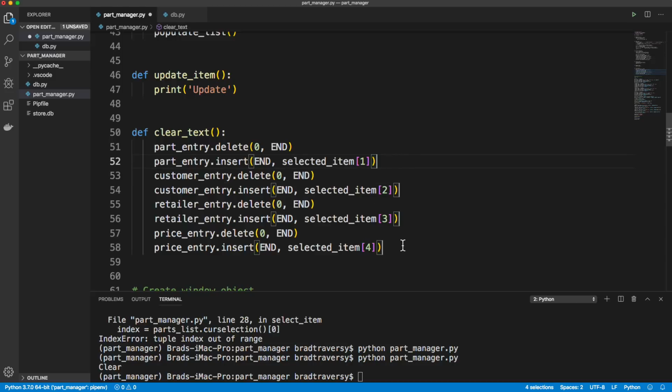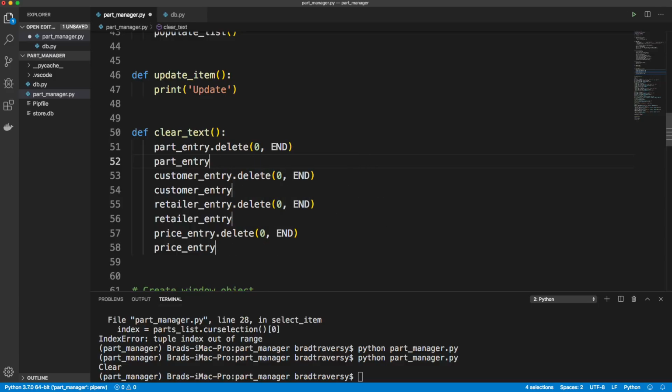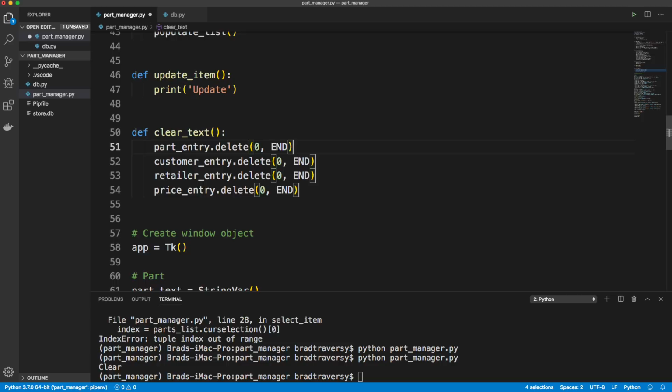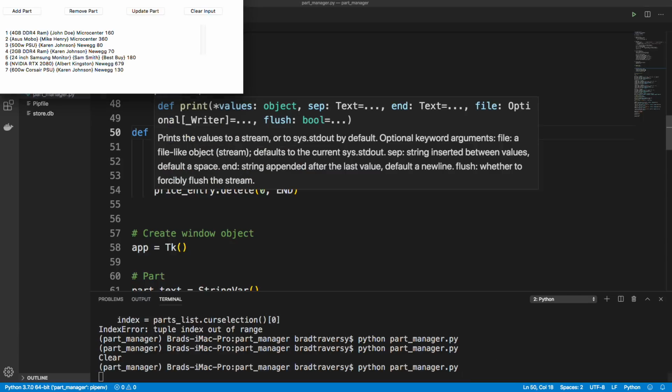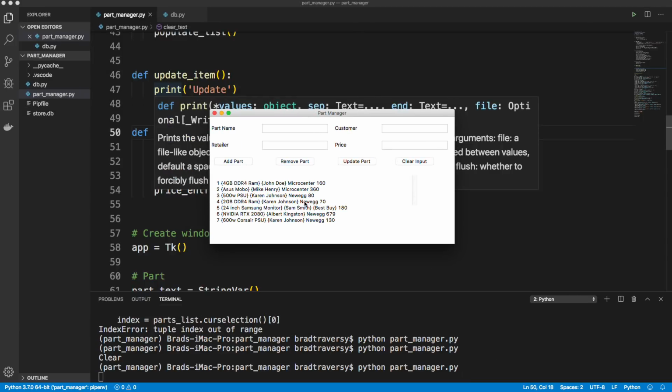Let's delete. There we go. All right, so that will just delete everything. Let's try it out. So remember, this button here, clear input, calls clear text. So if we click that, there we go.